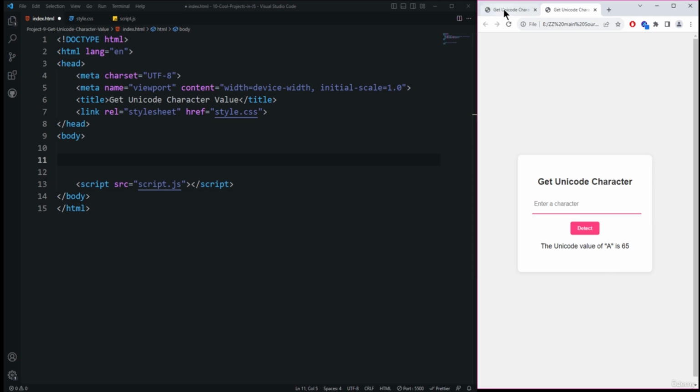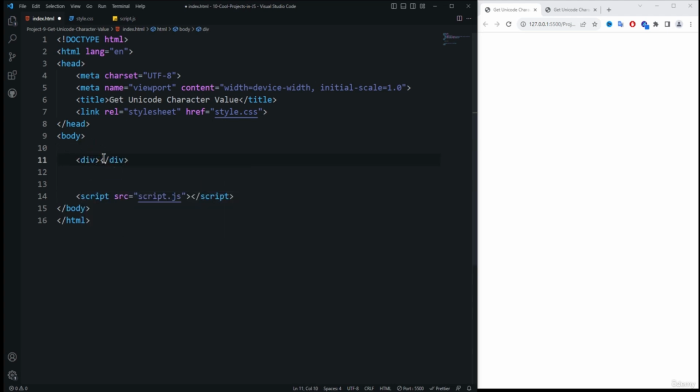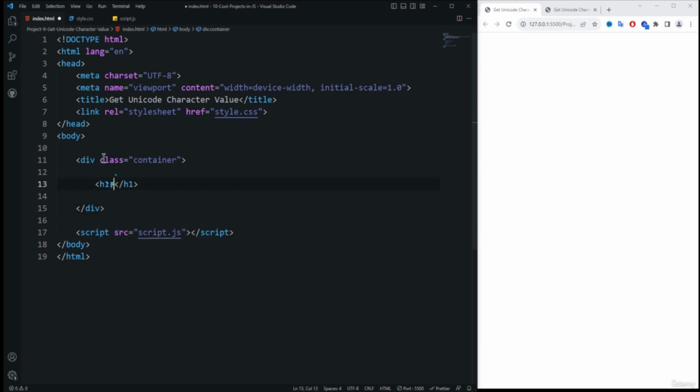Now I'm going to open our own version of the application, get Unicode character, which I already launched in the web browser by using the live server extension. Inside of the index.html, first I'm going to use the division tag, and inside of that I will use the class, which is going to be container. Then I will add some spaces. The first thing is we need to specify the h1 element.